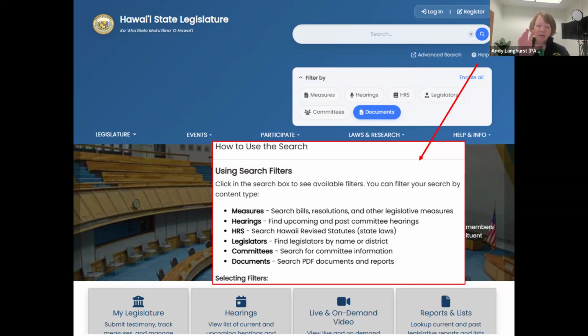And again, from the main page, there is a help button. If you click on that, it describes what each one of those content types is. So the measures is searching bills, resolutions, department communications, GMs, things like that. And from there, I will highlight, and we'll keep talking about this, the document search searches for PDF documents and reports. So a document search will search the entire text of a bill or a measure.